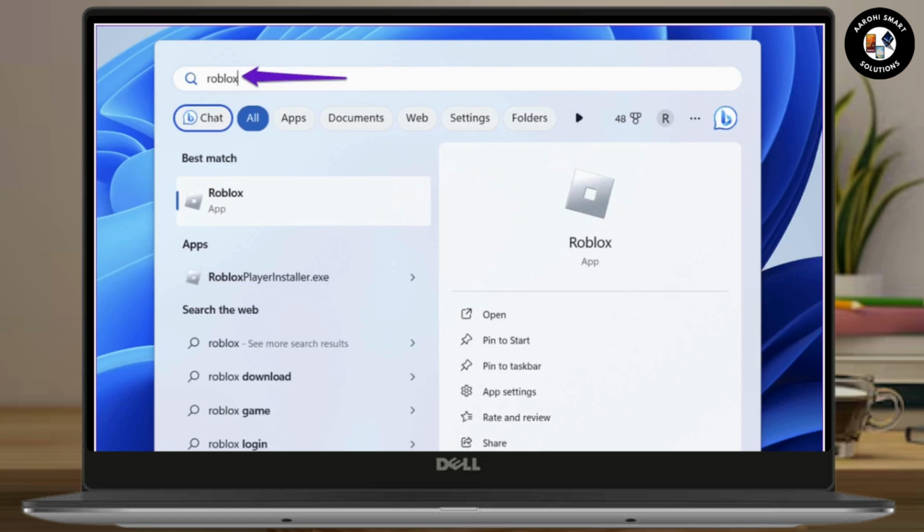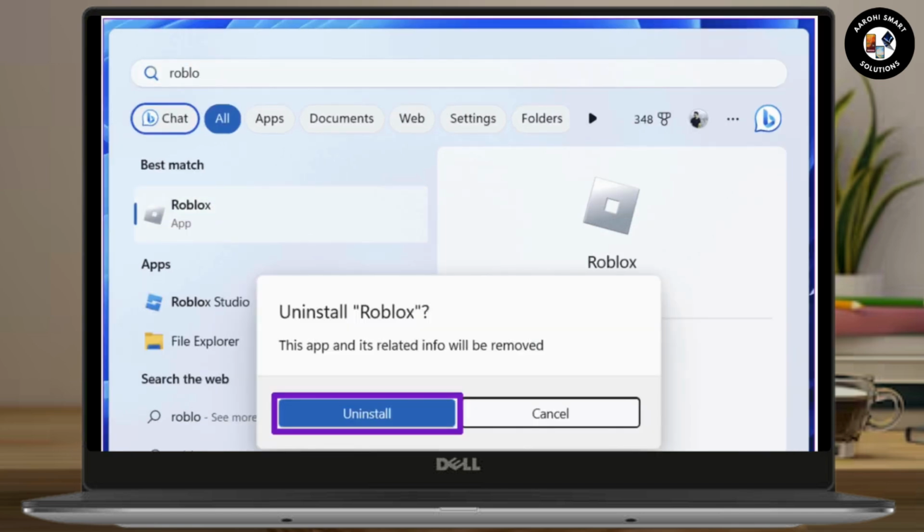Press the Windows key + S to open the search menu. Type Roblox in the text box and select Uninstall. Now select Uninstall again to confirm. Wait for Windows to remove Roblox and download the Roblox installer again. Once downloaded, run the installer and follow the on-screen prompts to finish installing Roblox.